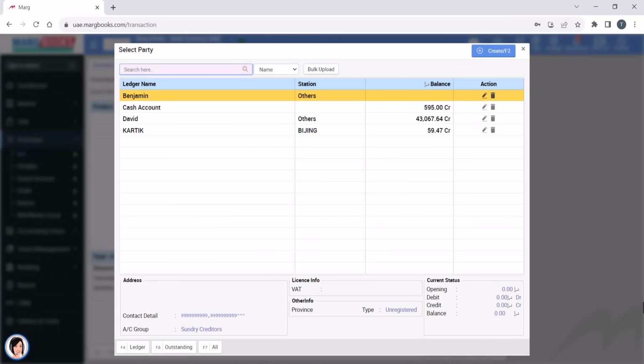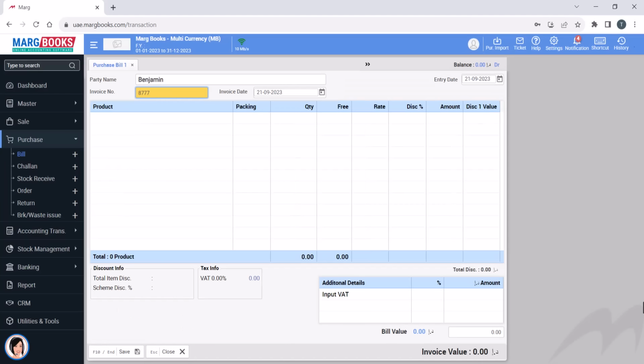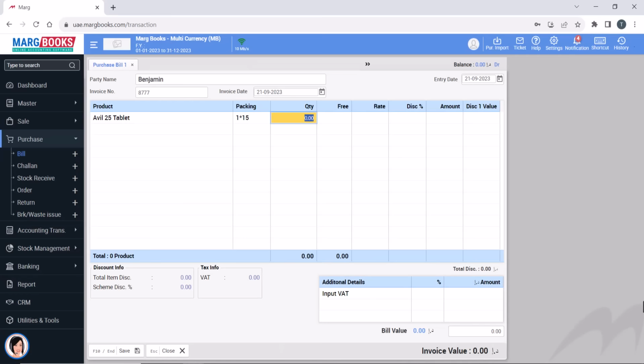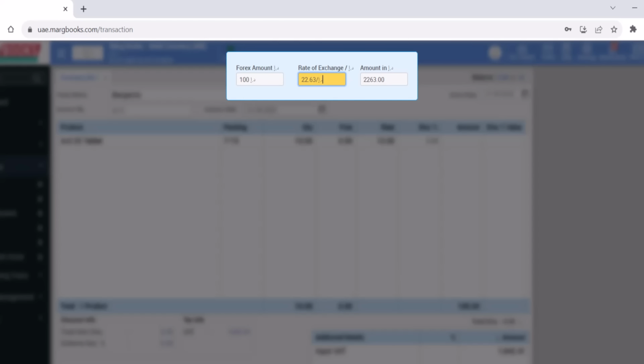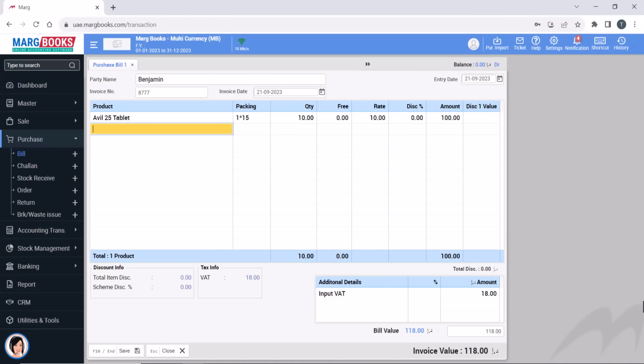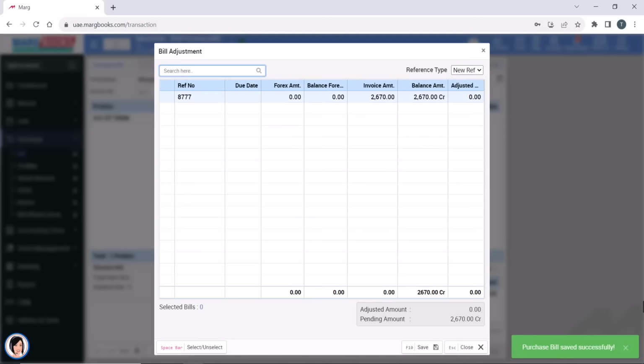Similarly, we create another purchase bill. But this time we will do purchase in dirham. Here, mention the quantity and rate. As we press Enter, you can see the forex amount, rate of exchange, and total amount calculated accordingly. After this, here, you can see the invoice value in dirham, that is 118 dirham. So in this way, you can create purchase bill in different currency.